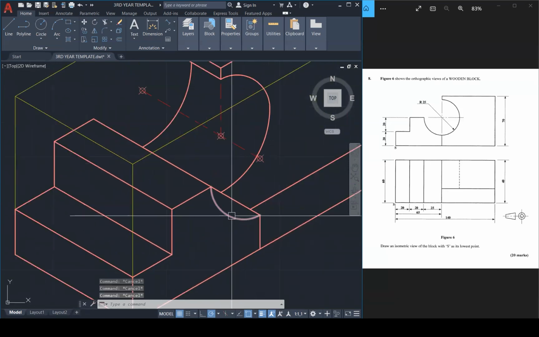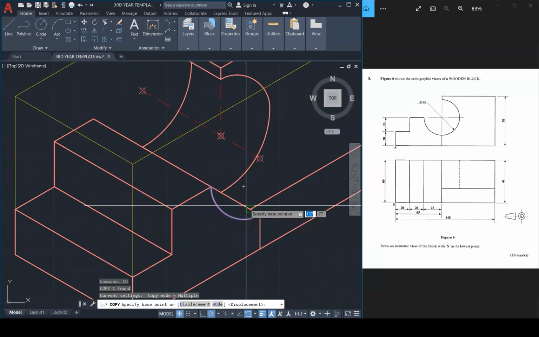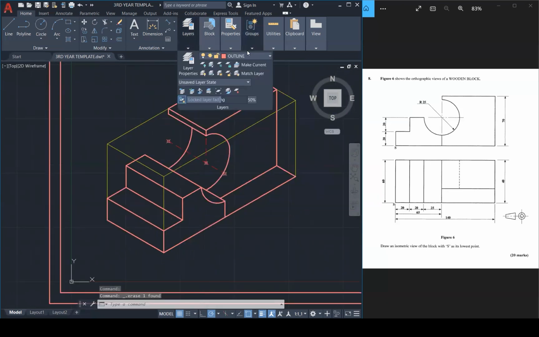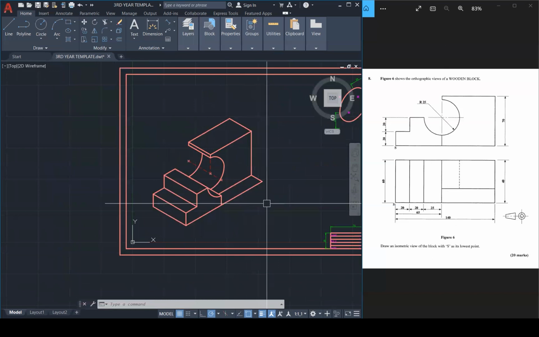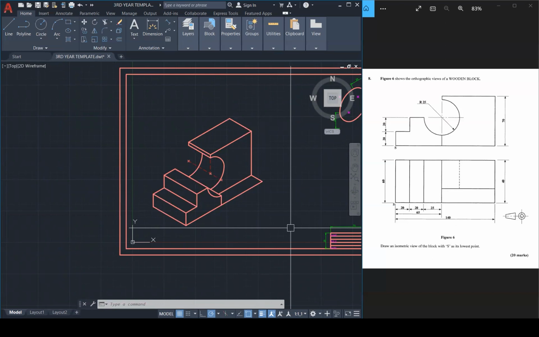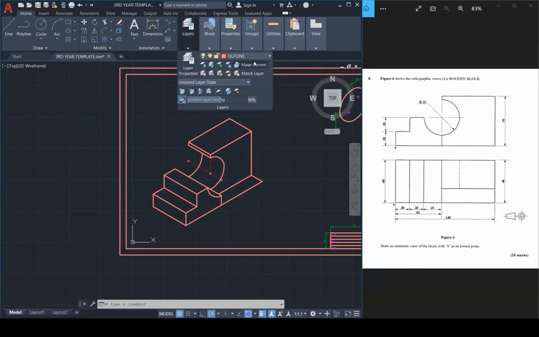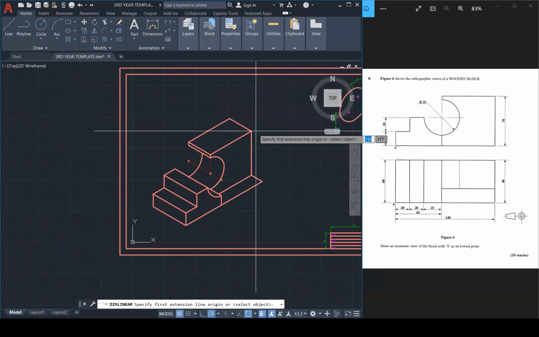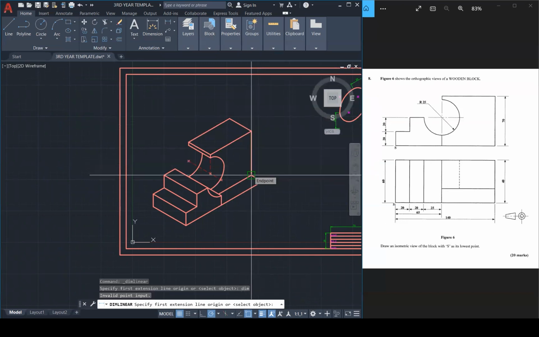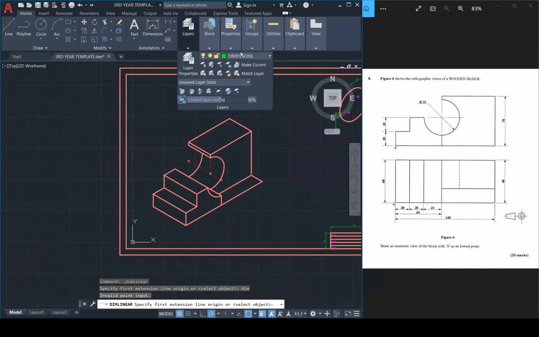We just check a few things. So this joint is finished, and what I can do is turn off my construction layers and let's have a look at the finished product. That's it there. So this is the isometric projection of the wooden block. But before we close off this session, let me just dimension. So I'm going to go over to my dimension layers and start dimensioning this. I always advise my students to dimension. Dimensioning gets you marks.